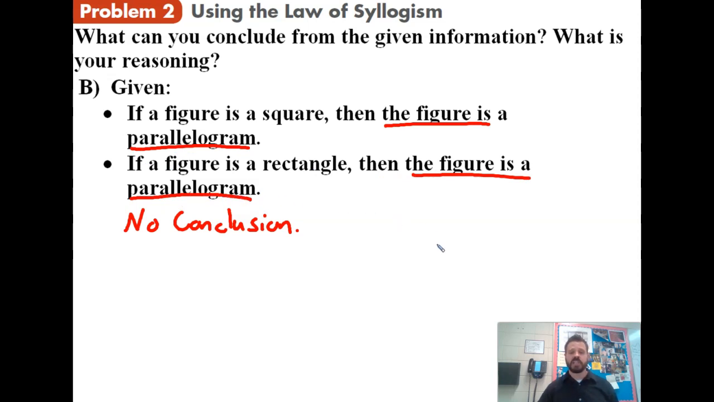Okay, so I can't actually link hypothesis with conclusion, okay, because we have matching conclusions. To use the law of syllogism, we need one matching conclusion with another matching hypothesis. Okay, so again, this one won't work. They're both true statements, but I can't conclude anything new from them.